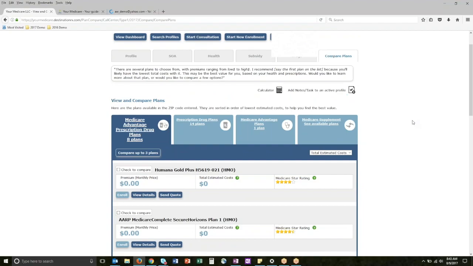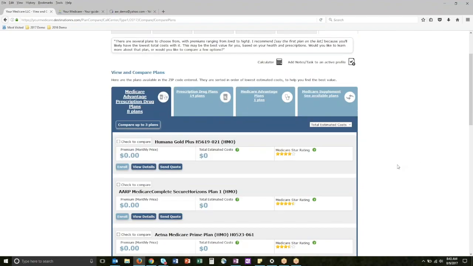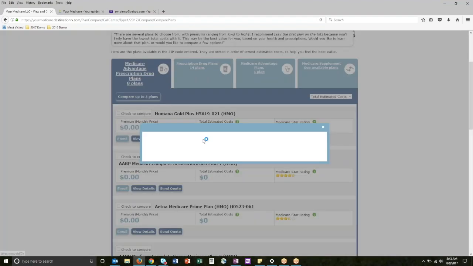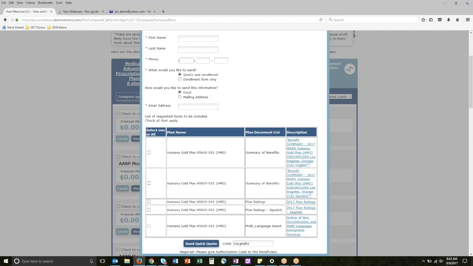So here we're presented with the different plans. The system can support MAPD, PDP, MA, and MedSup, and this is dependent on the carrier's offering. So let's say I have a Medicare Advantage prescription drug plan in mind, and it's the Humana Gold Plus plan. I really think this would be a great plan for Amanda, who I'm working with, so I am going to send the quote, and I'm going to send the quote over email.